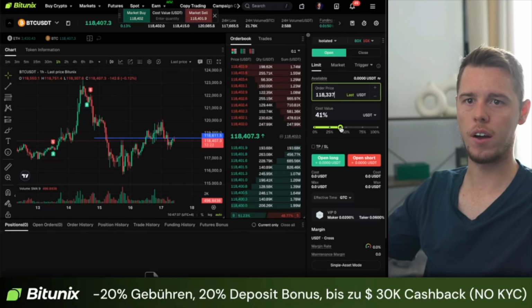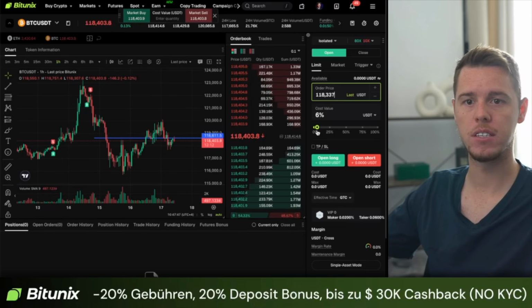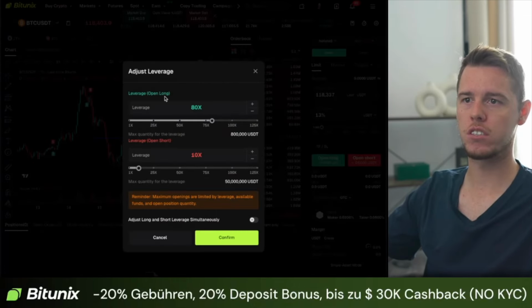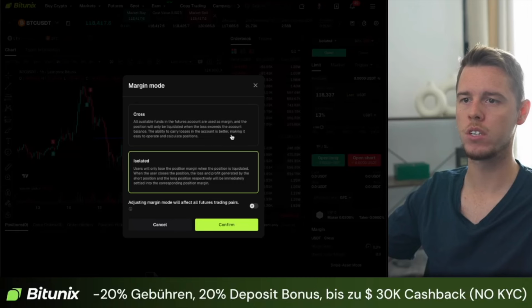Choose your initial value, how many percent you want to use from your capital. I definitely prefer to go with 5 to 10% of your capital max, not more, definitely not more. You can adjust the leverage. Leverage you can just choose here. Keep in mind to go definitely with the isolated one. I made a huge deep tutorial about what is the difference between cross and isolated margin. So just check out the video description.